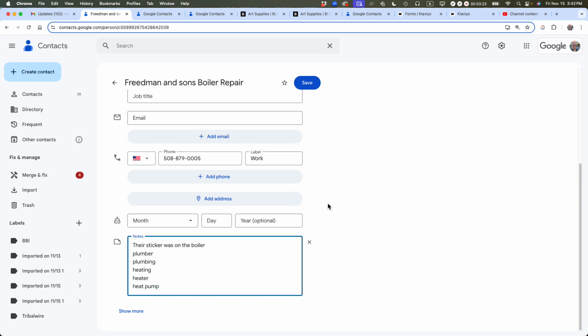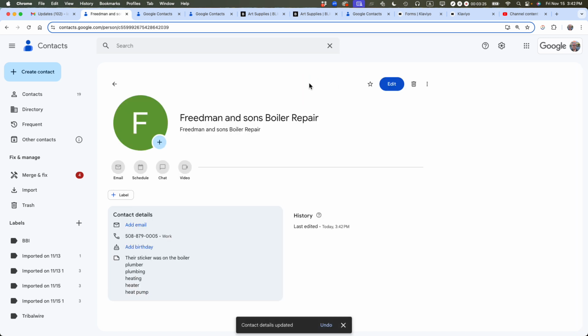This means later on when I'm searching for heat pump in my contacts, even if I have thousands of contacts, this entry and any other entry that has heat pump in there will turn up. So this is basically like a database. It's like an extension of my memory, and I use this feature every day.